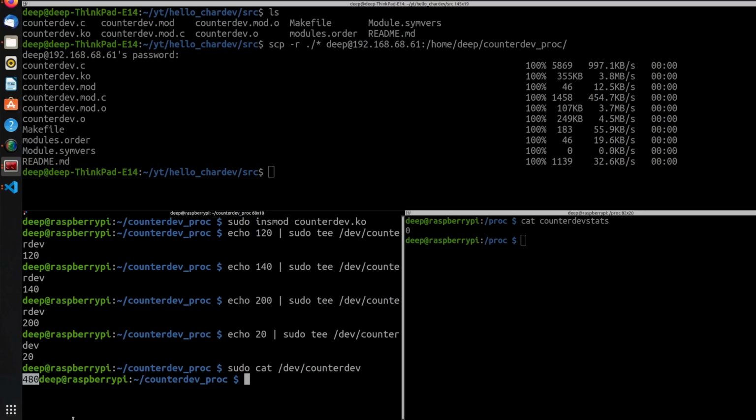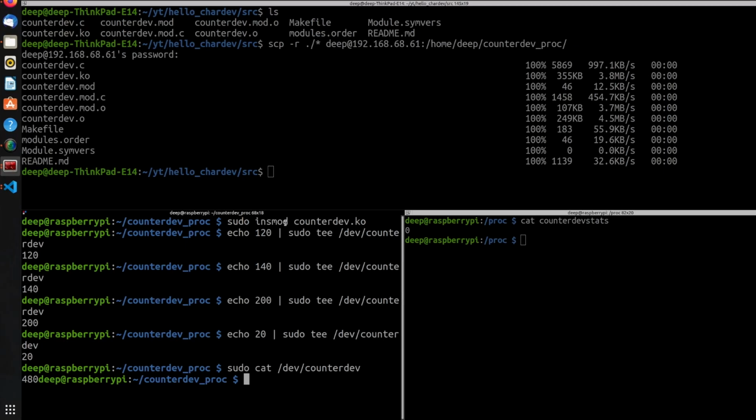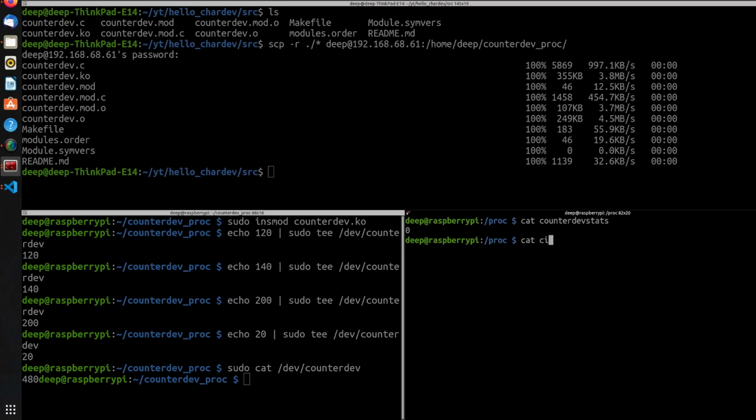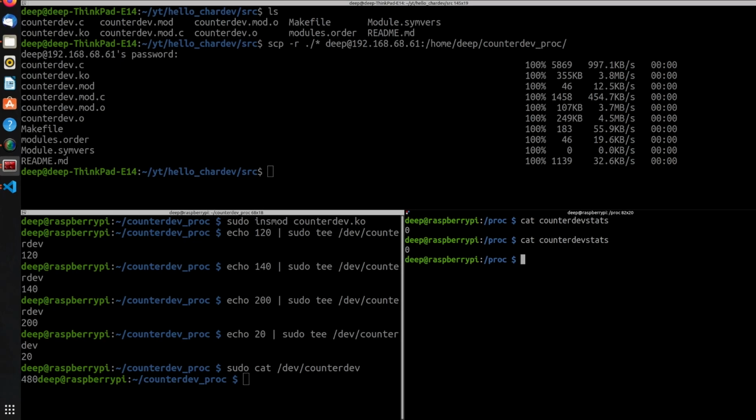Again, we didn't put a \n after this, so that's why it's coming in the same line. But yeah, it's 480, which makes sense. And how many numbers did we provide to the character device file? We provided 4. Basically, the sum of these 4 is 480. Let's see what our stats file or procfs file reads now. And it says 0. But why did it say 0?